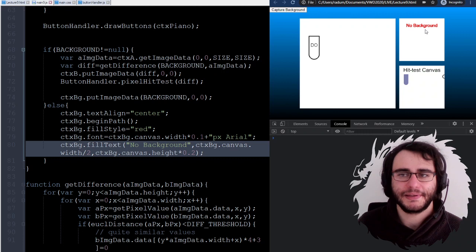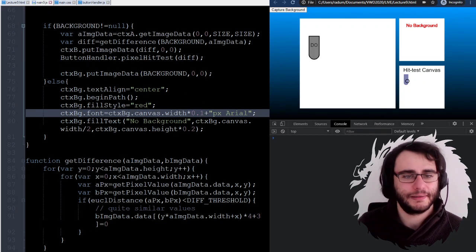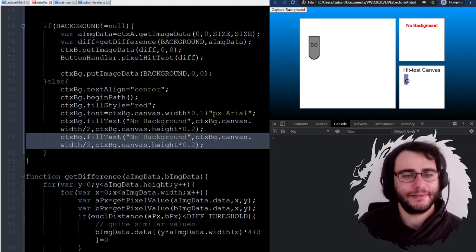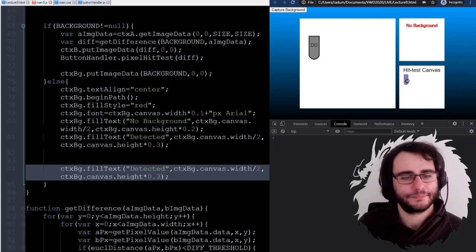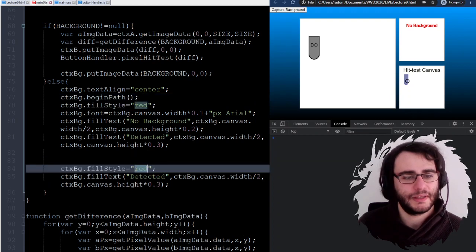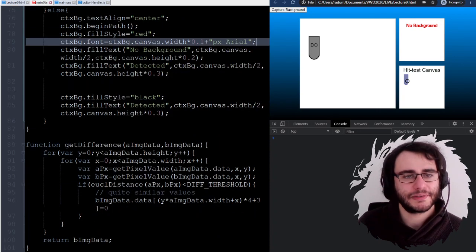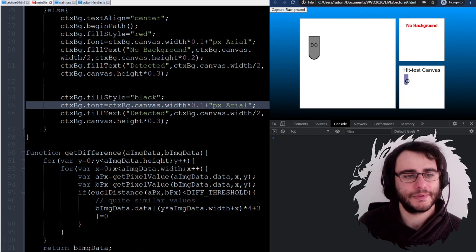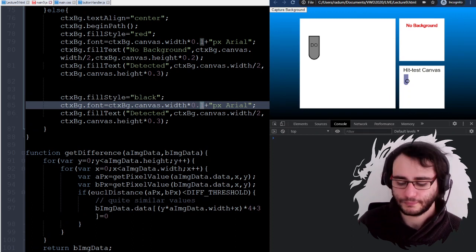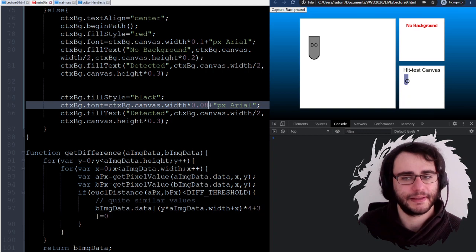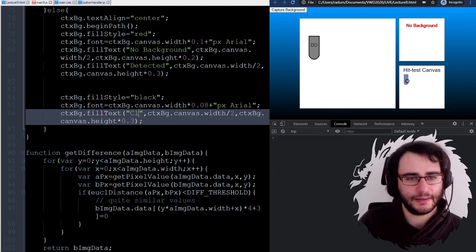Okay, so now it says no background there. Maybe it can say more. Maybe "no background detected." I'm gonna put this "detected" a little bit below this. And maybe now I'm gonna say some instructions, and I'm gonna use black text for that. Maybe I'm gonna use a slightly smaller font size, 8%. Let's see. And now I'm going to say click.